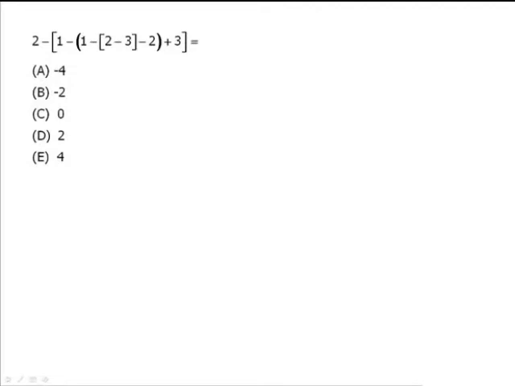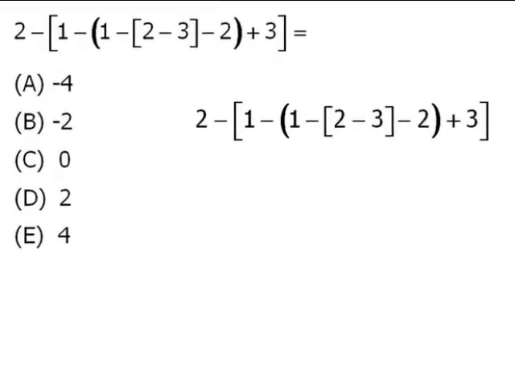Let's begin by rewriting our question here. Now, reading this from left to right, we have 2 minus and then a set of brackets. Well, we must always tackle our brackets first. However, inside these brackets, we have another set of brackets. And inside of these brackets, we have another set. So we're going to tackle this set first and work our way from the innermost brackets to the outermost.